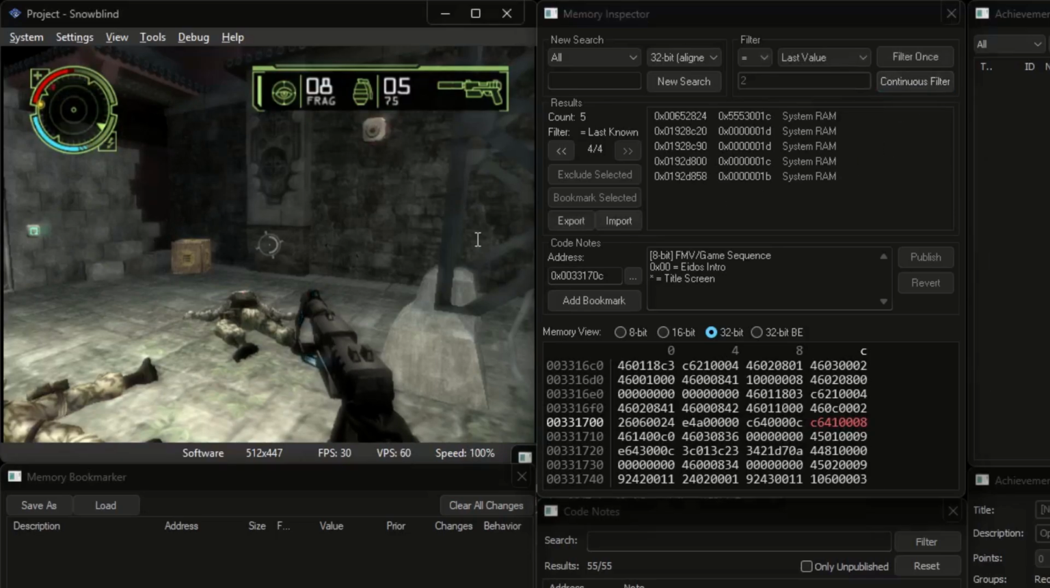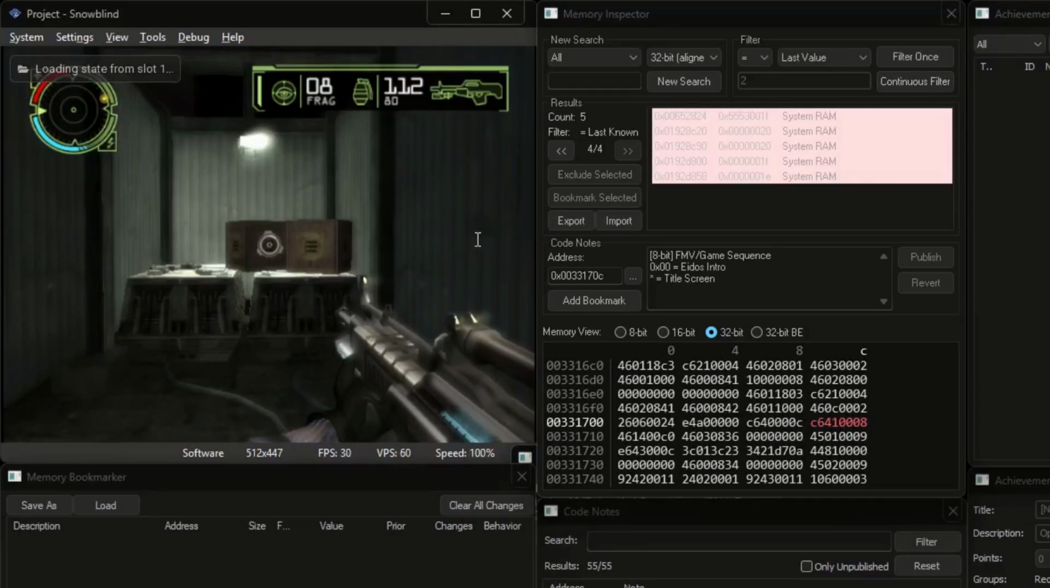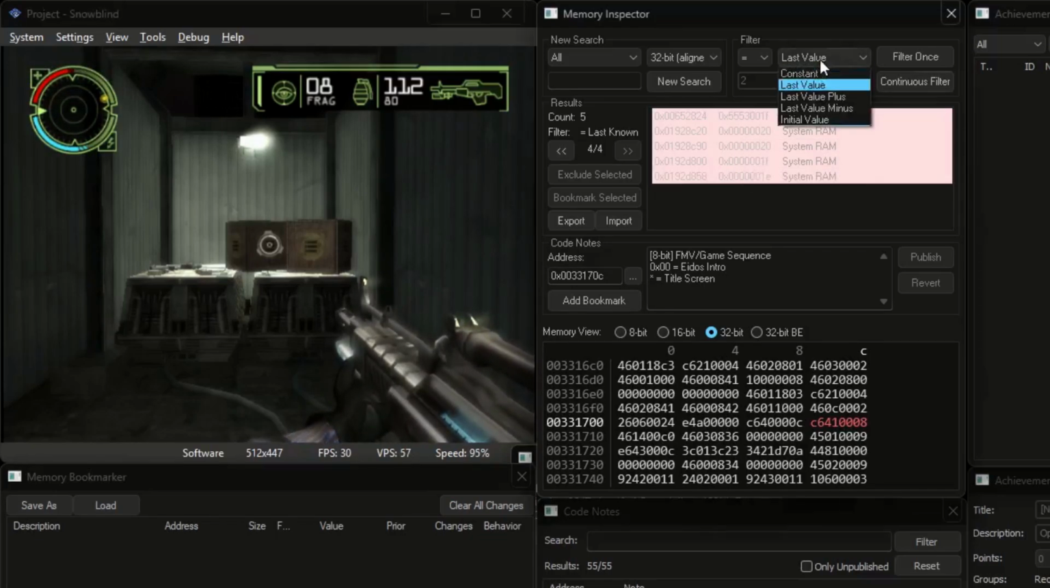I'm going to go ahead and load a save state from before, the one where all the crates are back together and unbroken. Now we've got 2 options here. We can switch back to initial value and hit filter once again, or you can go back in the scan history using the arrows. Yep, this thing remembers like 50 steps, and you can filter from there.